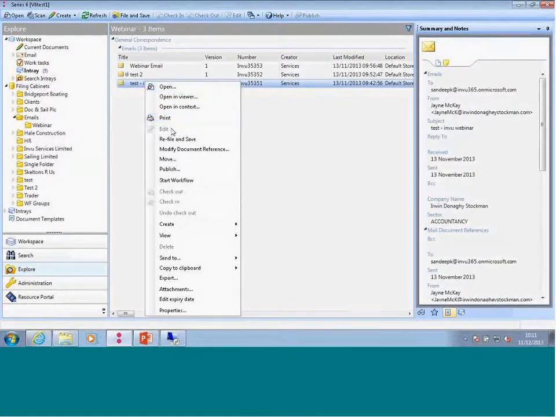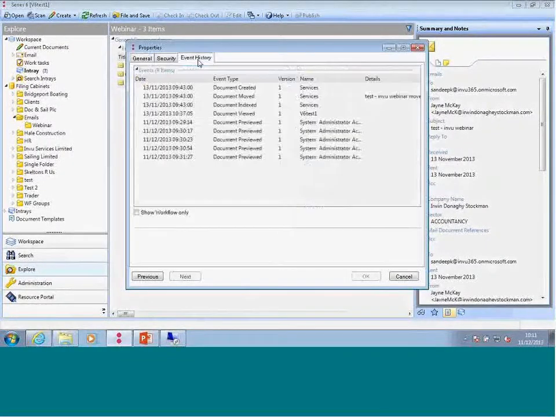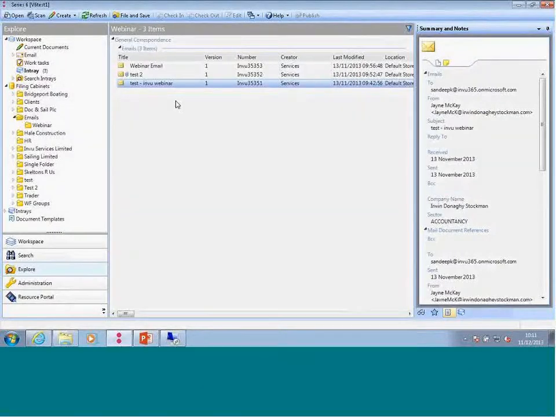So if I explore this folder, which I'm already in, I'll right click on the document. I can open it. I can't edit. It's grayed out. And I can refile and save, but I can't delete. I can view the event history because that's what I gave the permission for that user to do. And likewise, if I logged in as my admin account, I would have the same permissions.